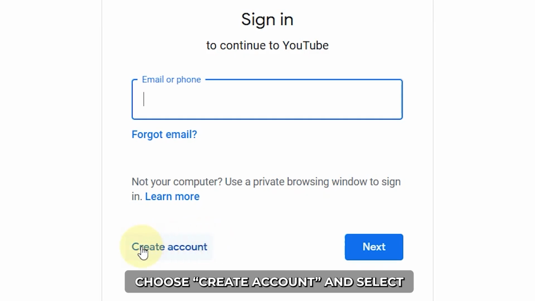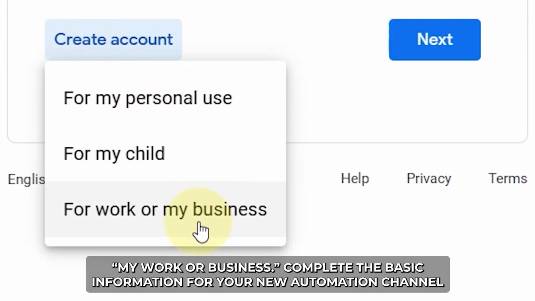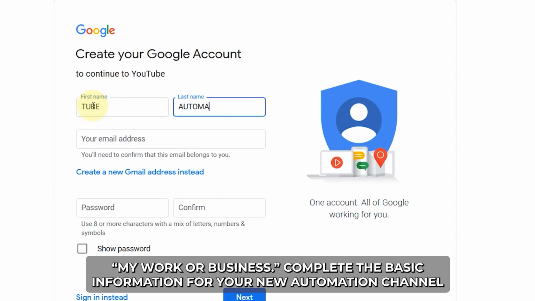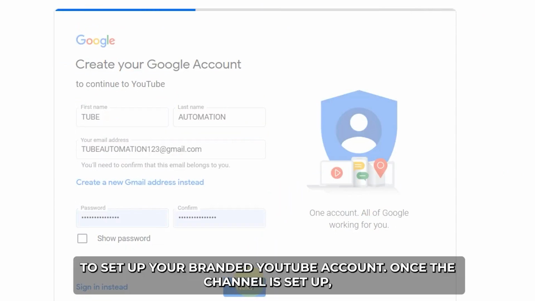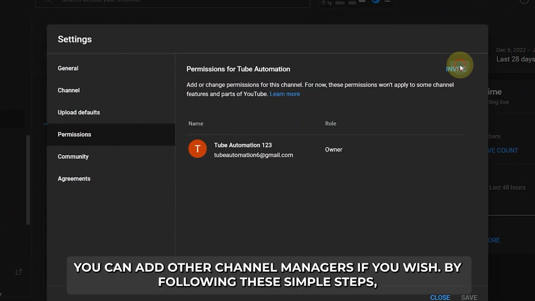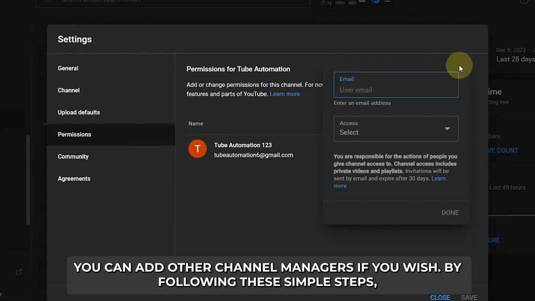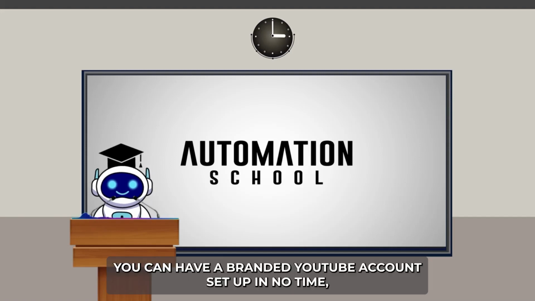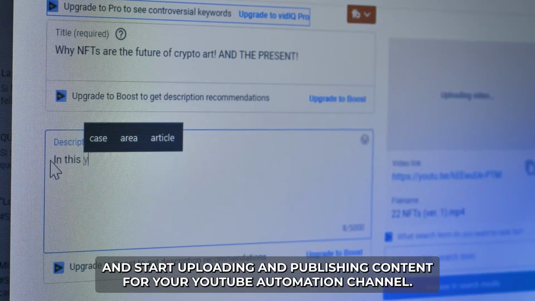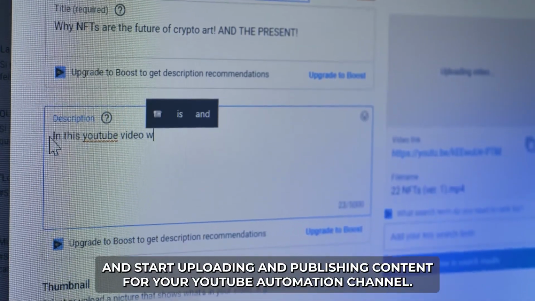Choose Create Account and select My Work or Business. Complete the basic information for your new automation channel to set up your branded YouTube account. Once the channel is set up, you can add other channel managers if you wish. By following these simple steps, you can have a branded YouTube account set up in no time and start uploading and publishing content for your YouTube automation channel.